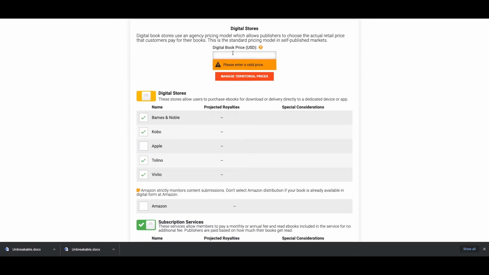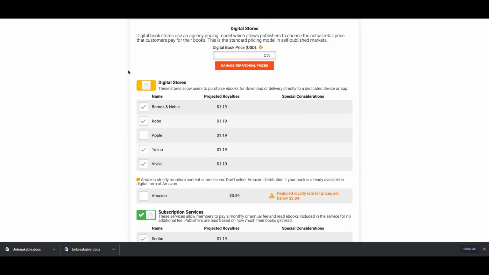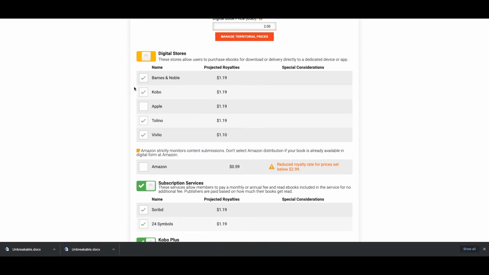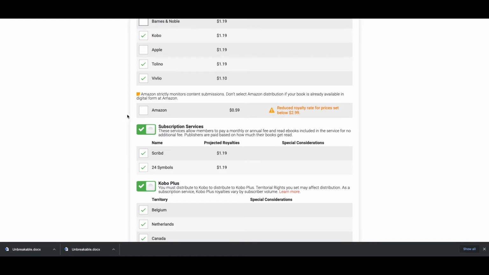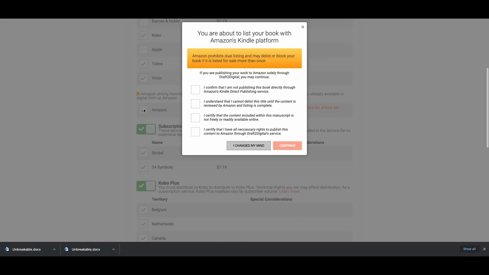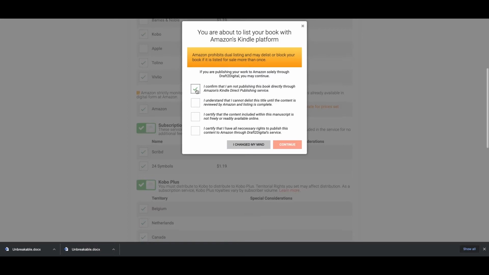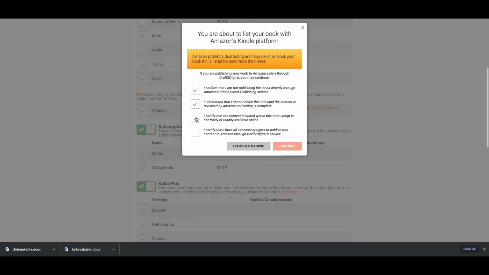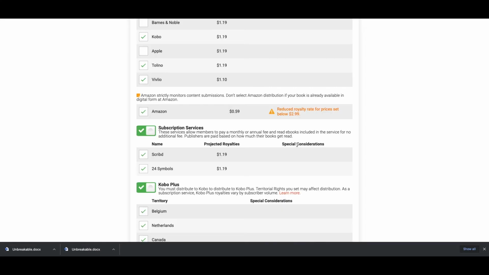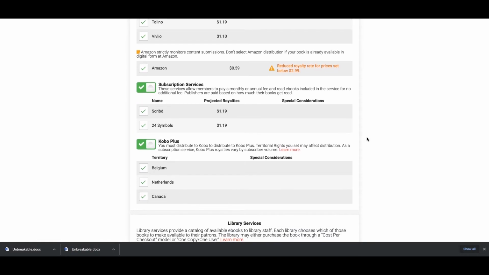You can also share to Amazon on here, so you can skip the whole uploading to Amazon step, which is awesome. And it's just telling you here that Amazon takes 58 cents of your book sale price, and it's just showing you where your book sells to, so that's really good. And then you just set a price for your book, and that is that.